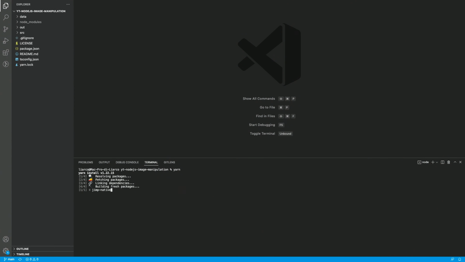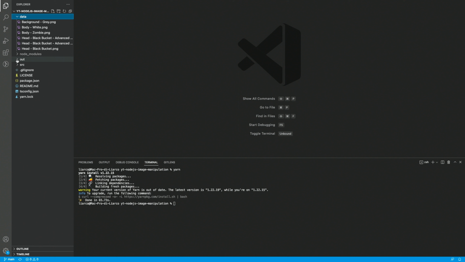With the project open in Visual Studio Code and all the dependencies installed using Yarn, let's talk about what's inside the project folder. We have a data folder, which contains a few example assets taken directly from the Detonated DegenToonz collection by the DegenToonz. I want to thank the whole team for letting me use them. The out folder is where our generated token will be saved after creation. And the SRC folder contains our TypeScript file.